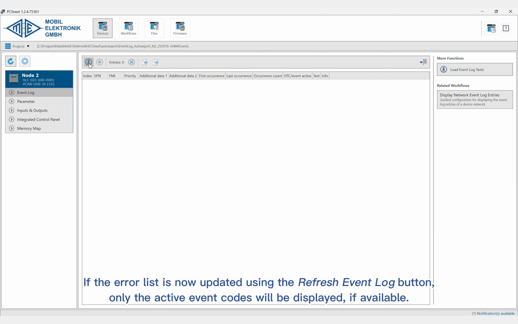If the error list is now updated using the Refresh Event Log button, only the active event codes will be displayed, if available.